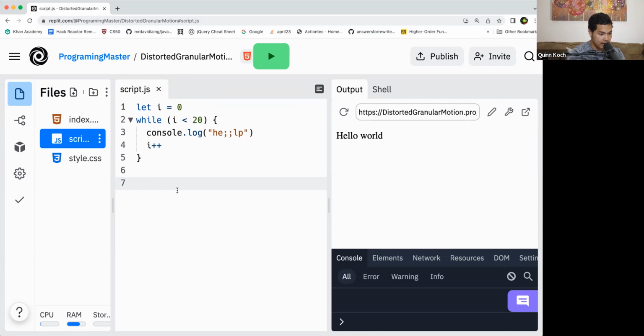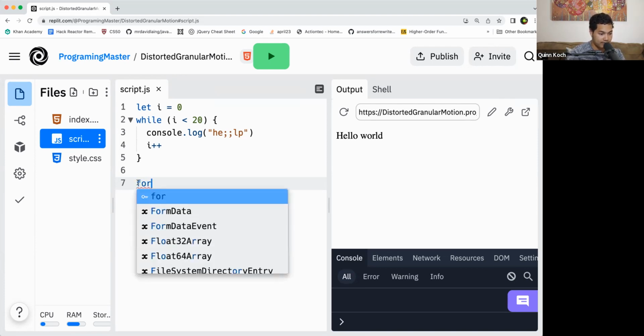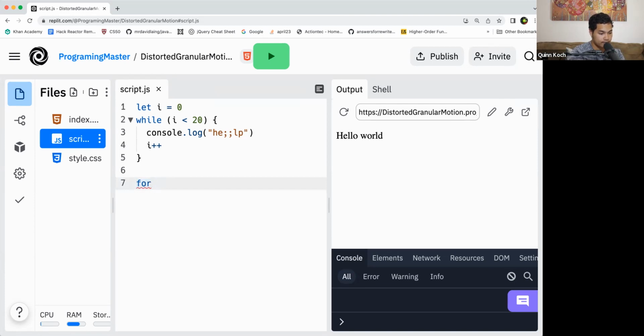You write for, just like while, but it's the same keyword, just for, F-O-R, left parenthesis, let i equal 0. Notice how we are actually creating a variable inside here. That is because a for loop's job is to make it easier to write a while loop, so we're going to write it all on one line. Let i equal 0. We're then going to write semicolon, space, i is less than 20. Semicolon, space, i plus plus.